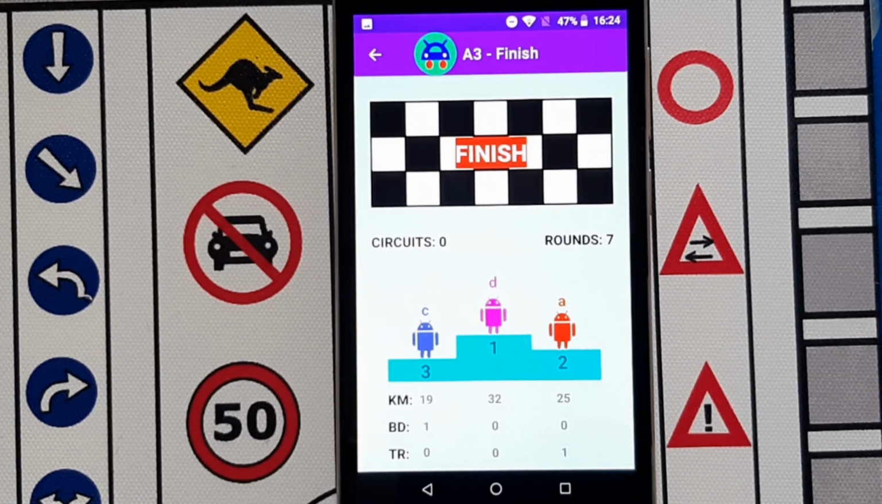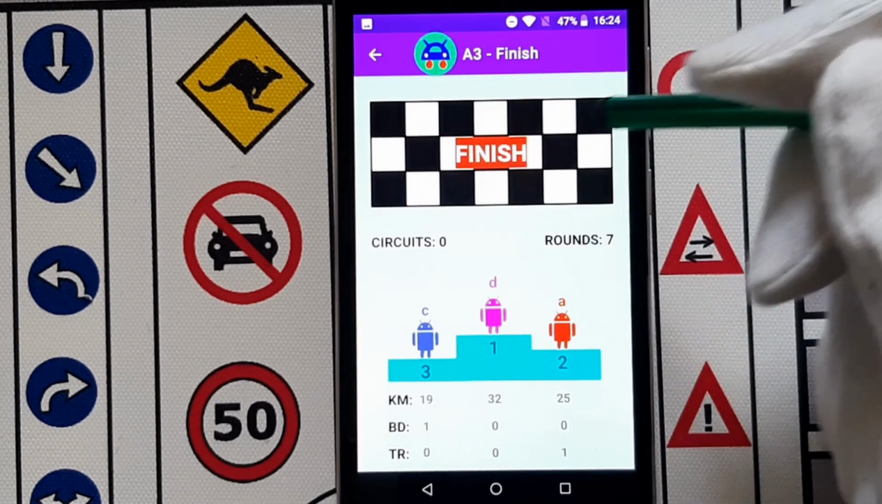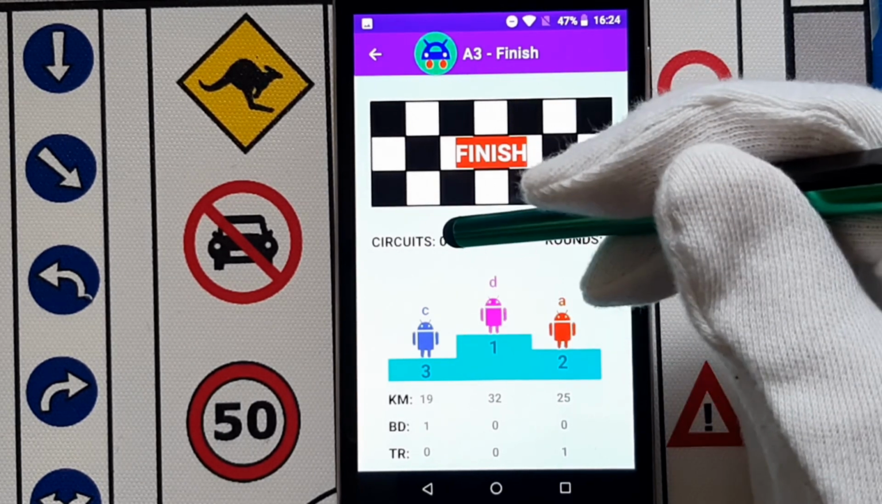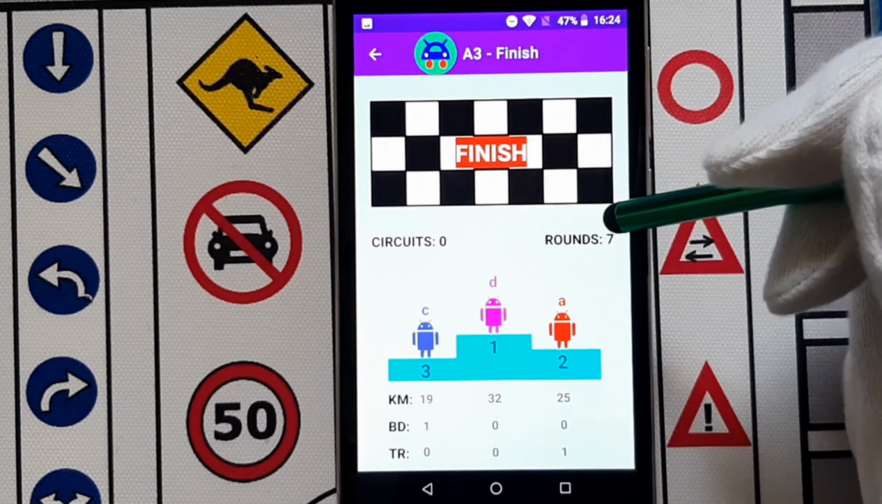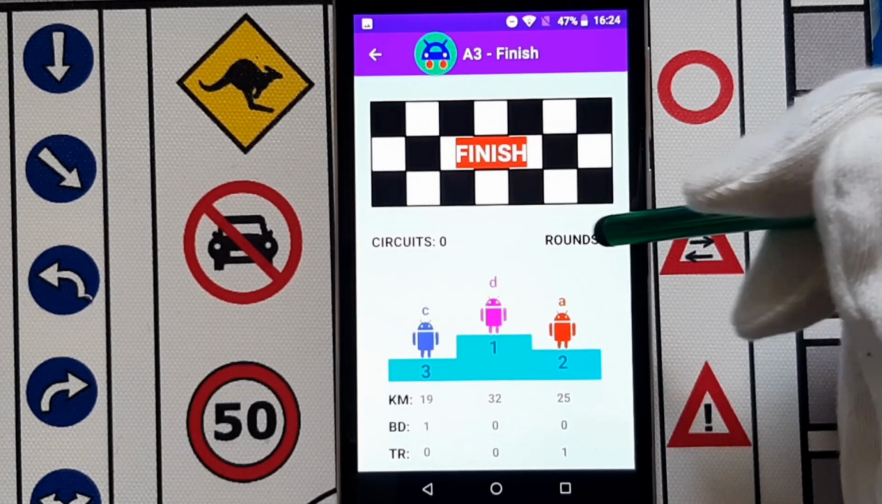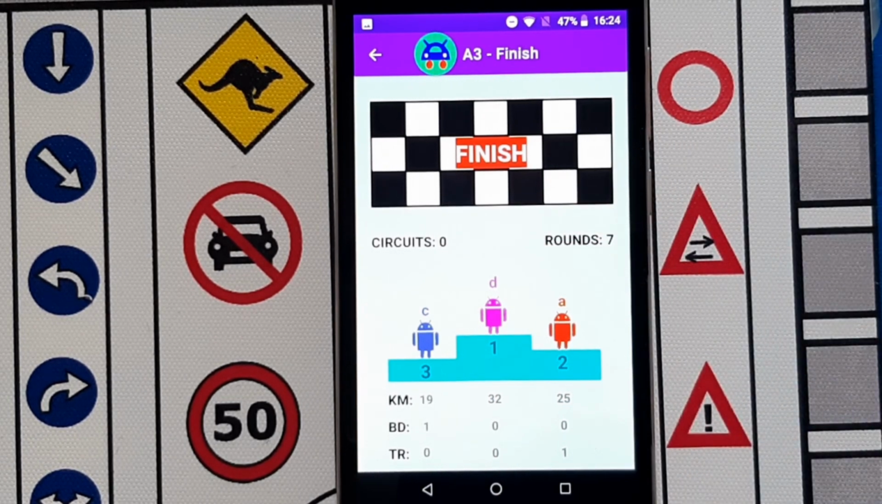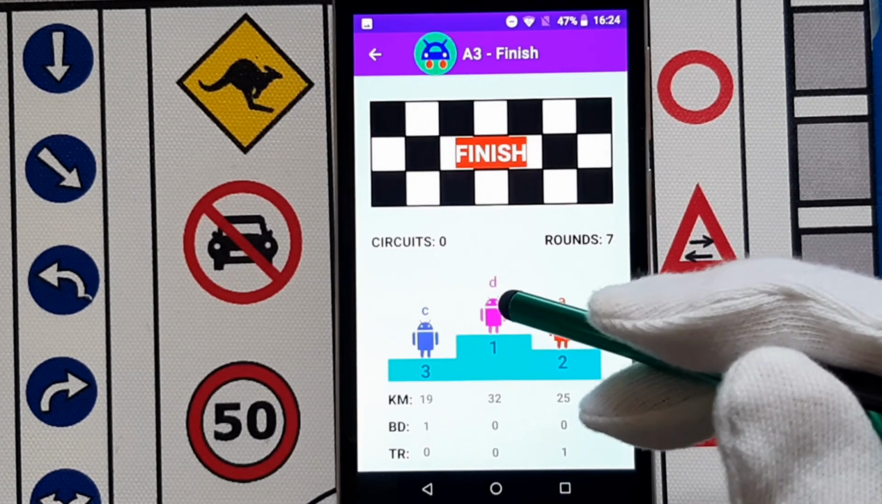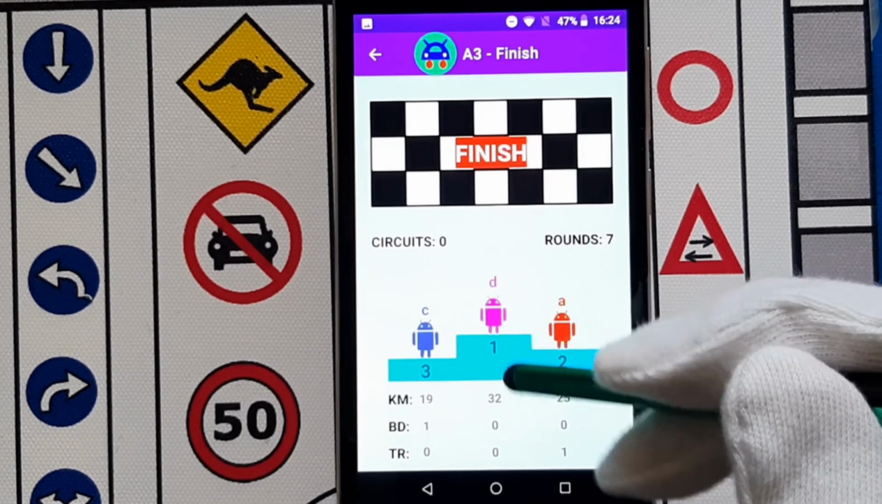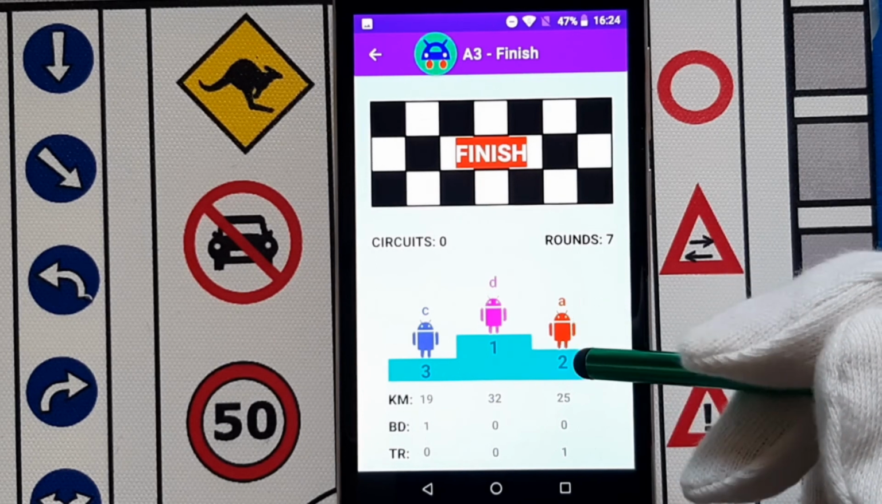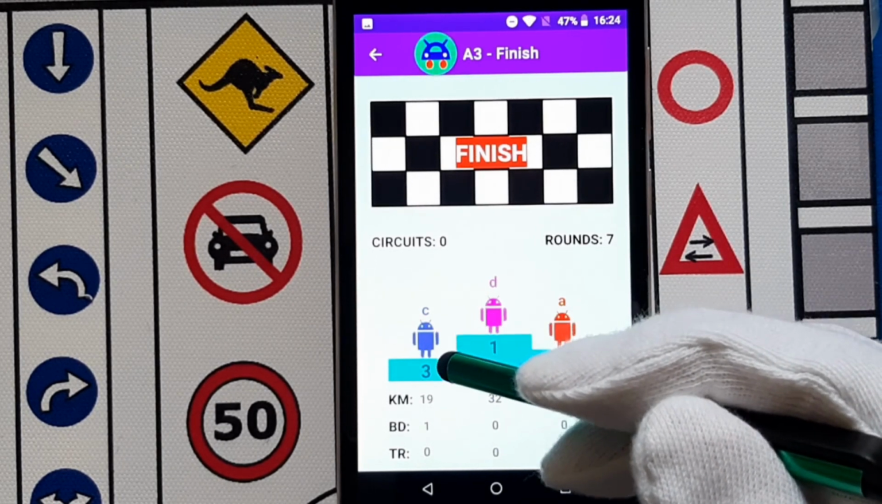That was an applause for the winner. This is a finish flag showing 0 circuits driven, however 7 rounds driven, with driver D is the winner. Driver A is second and driver C is third.